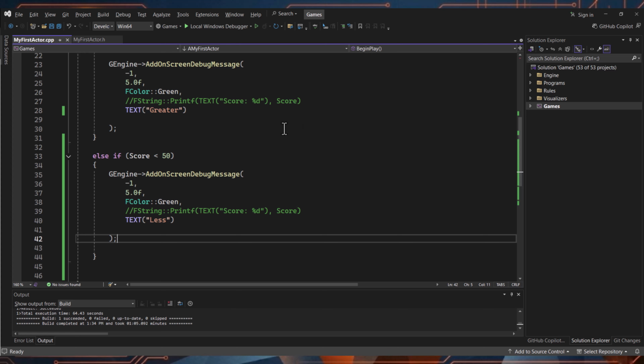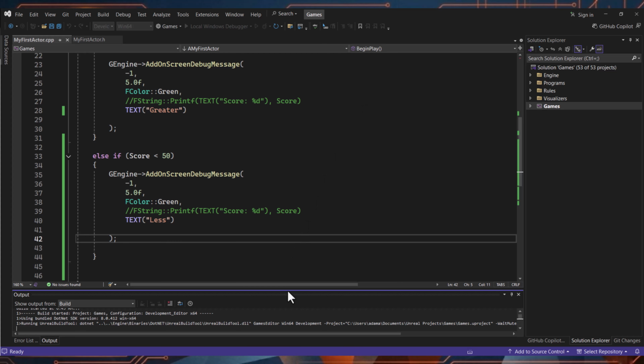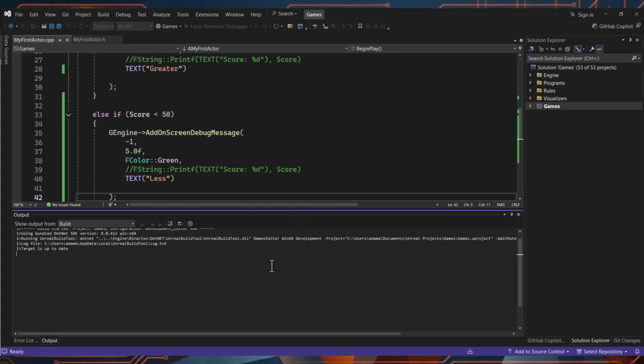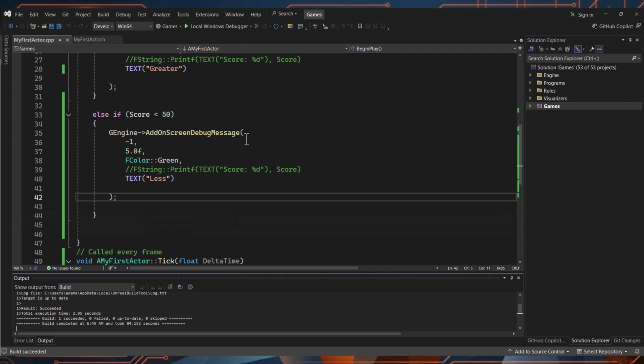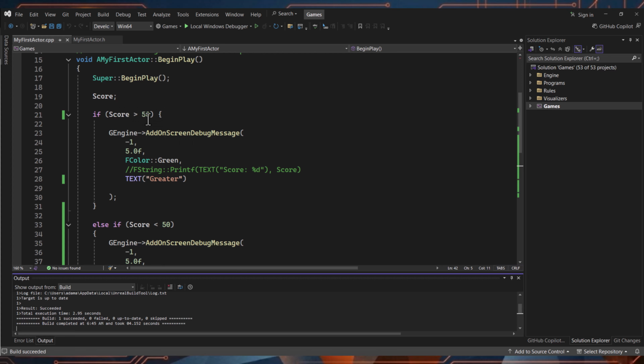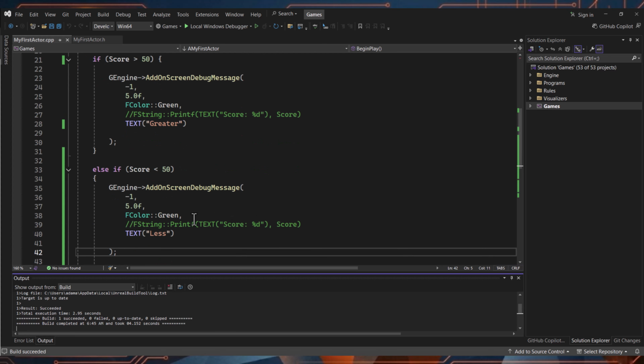All right, so here we are in Visual Studio, and with live coding off, like I said, you might have to restart at this point. I haven't restarted, so let's see if it gives me an error. Go to your Games tab here, and then right-click, and then just go to Build. And with live coding off, we should get down at the bottom here in our output, build 1 succeeded, 0 failed. And now let's go back to Unreal and test if I make the score greater than 50, it says greater, and if I make it less than 50, it says less.